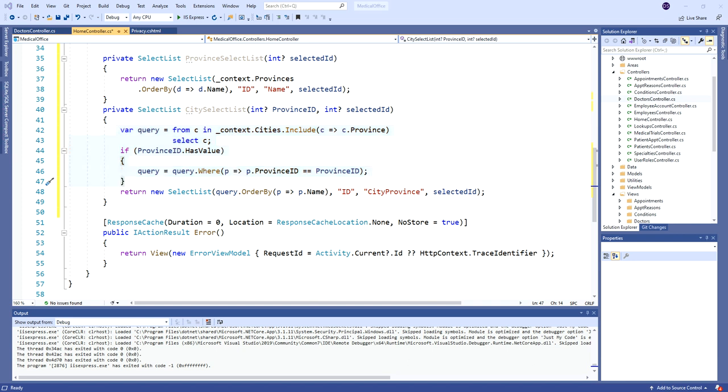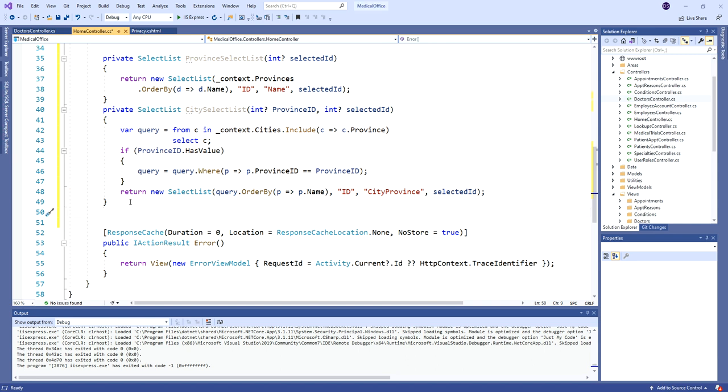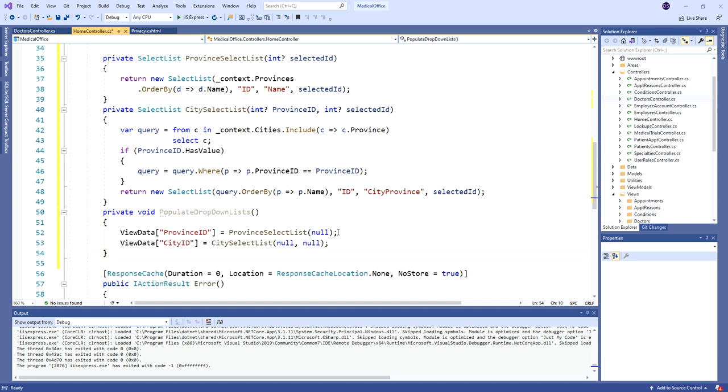Now, obviously, when I first load the page, I'm going to want to populate these drop-down lists. So there's really nothing to pass at that stage. It's not even related to any object, so there's no point in trying to do so. So I'll just pass nulls there for all those parameters.